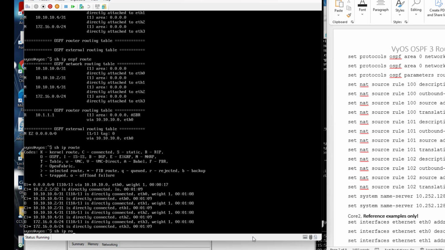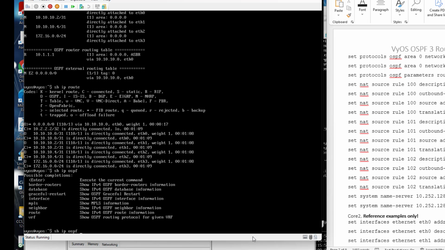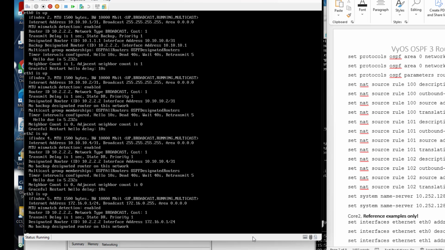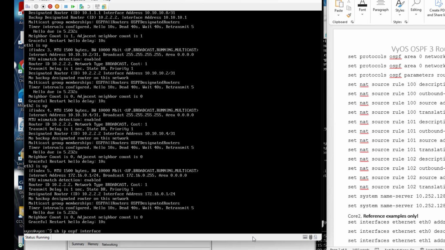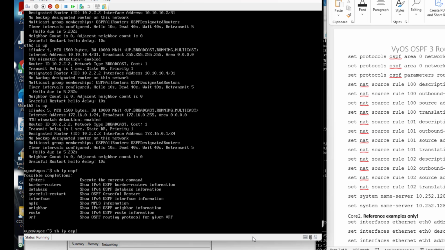There are different other ways we can view information. Maybe I want to see information about OSPF. I can just hit tab and it shows me what the other things are that I can do. Let's do interface. It gives me all that information. Look at everything that it's showing me: neighbor, route, database, border routers. A lot of information you can see here.